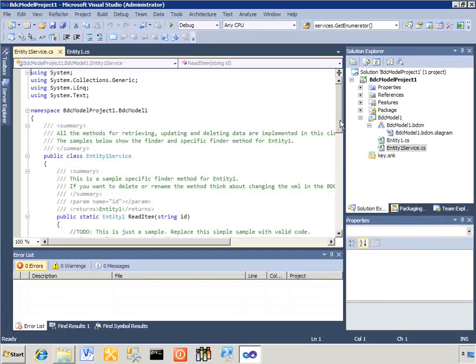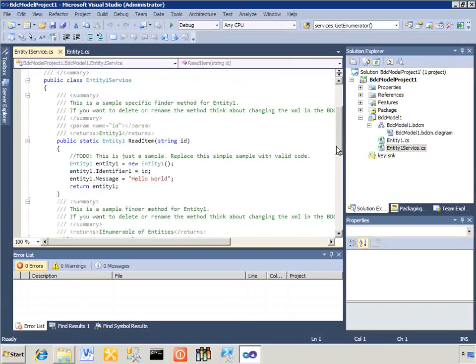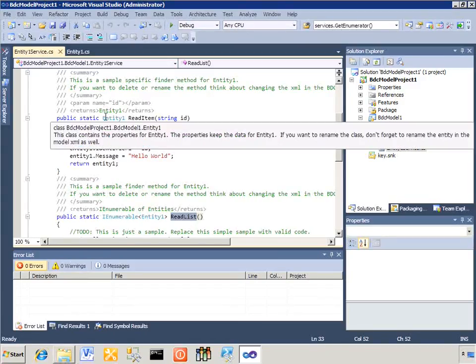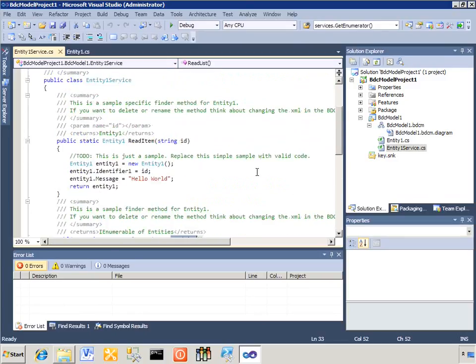The entity service, this is the code, or almost you could think about this as the code behind, if you're coming from ASP.NET, where if you think about the model as being your ASPX page, and then this being your CS page that backs that, or your VB page that backs that. This is really what's happening. So this is taking the various operations, the methods such as read item and read list, and then returning the entities back to the caller.